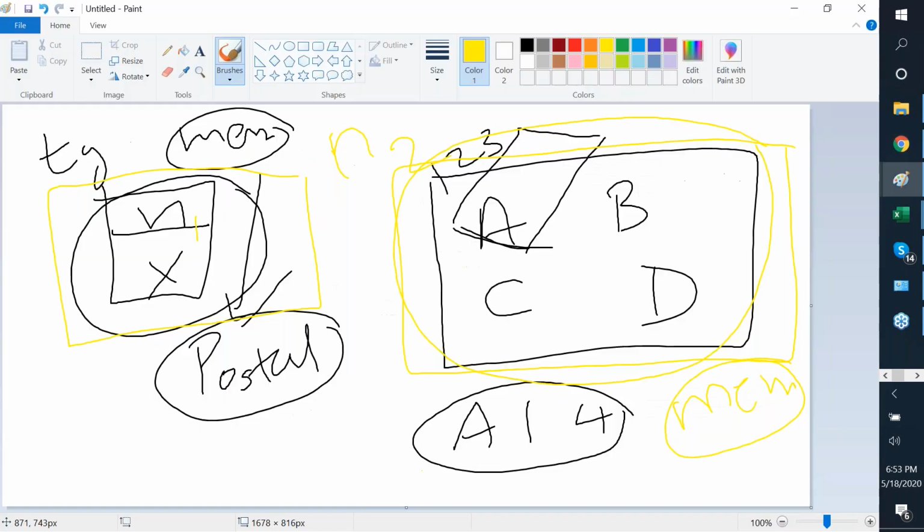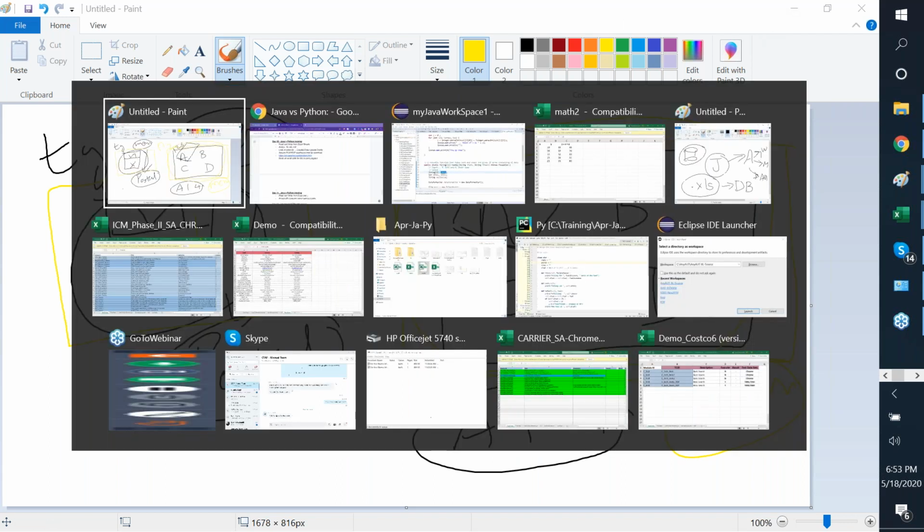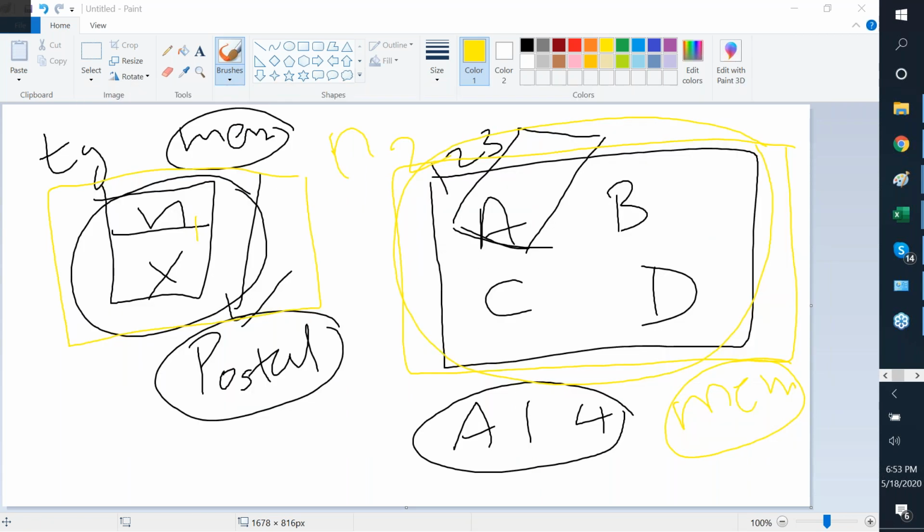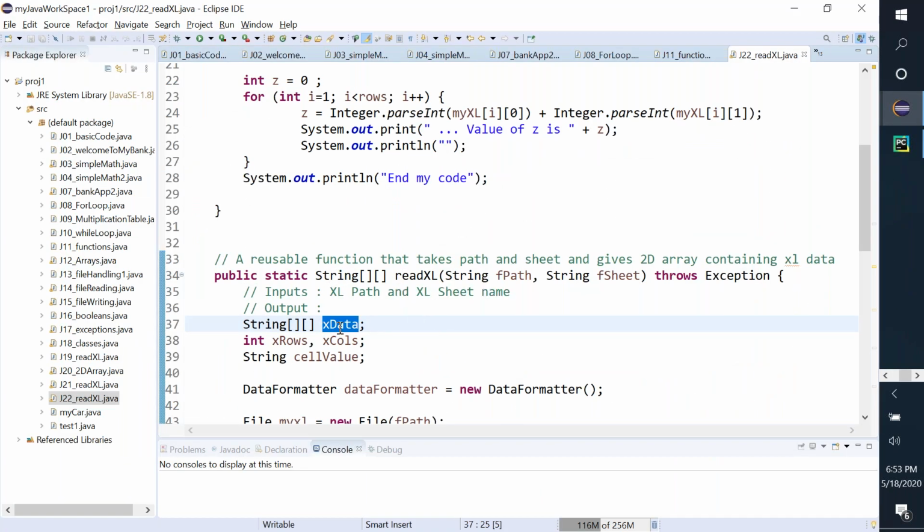Now apartments can be empty. I'm not saying that everyone will live in those apartments, but at least memory is allocated, just like with hotels. The rooms may be available, but if no one is staying, no one is staying. Okay, so that memory gets allocated. Now your array has that memory allocated. A two-dimensional array of type string will have all the data.